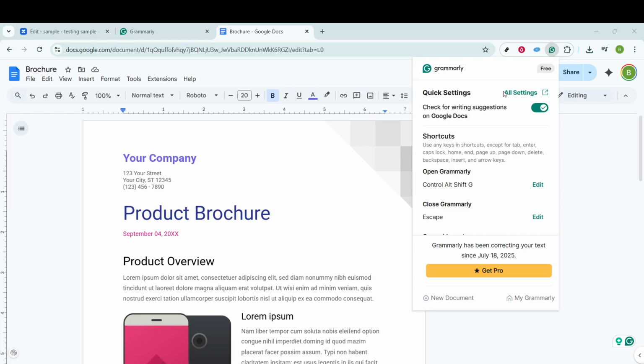Within the dashboard, your next mission is to locate the power button. This is typically set out as a toggle switch or a similar icon, allowing you to control Grammarly's activation status. Engaging with this toggle is much like flicking a light switch. You click it to turn Grammarly off, and again to turn it back on.